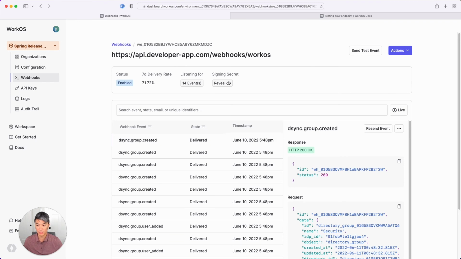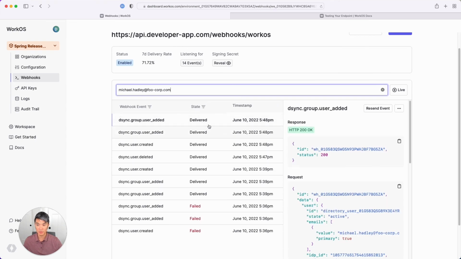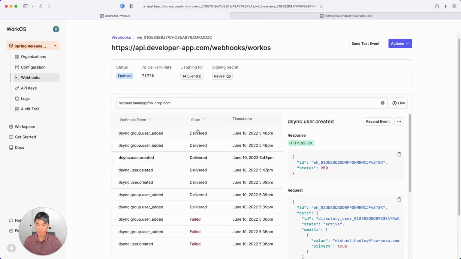We've also improved search. You can search by an event, state, email, or some of its contents like an ID or a specific event type. Let's say I'm looking for all of my webhook requests related to a particular directory user. I can paste in their email and see all the related requests from WorkOS to help me understand what happened with this user. I can further filter by the state and type of events to narrow down what I'm looking for.